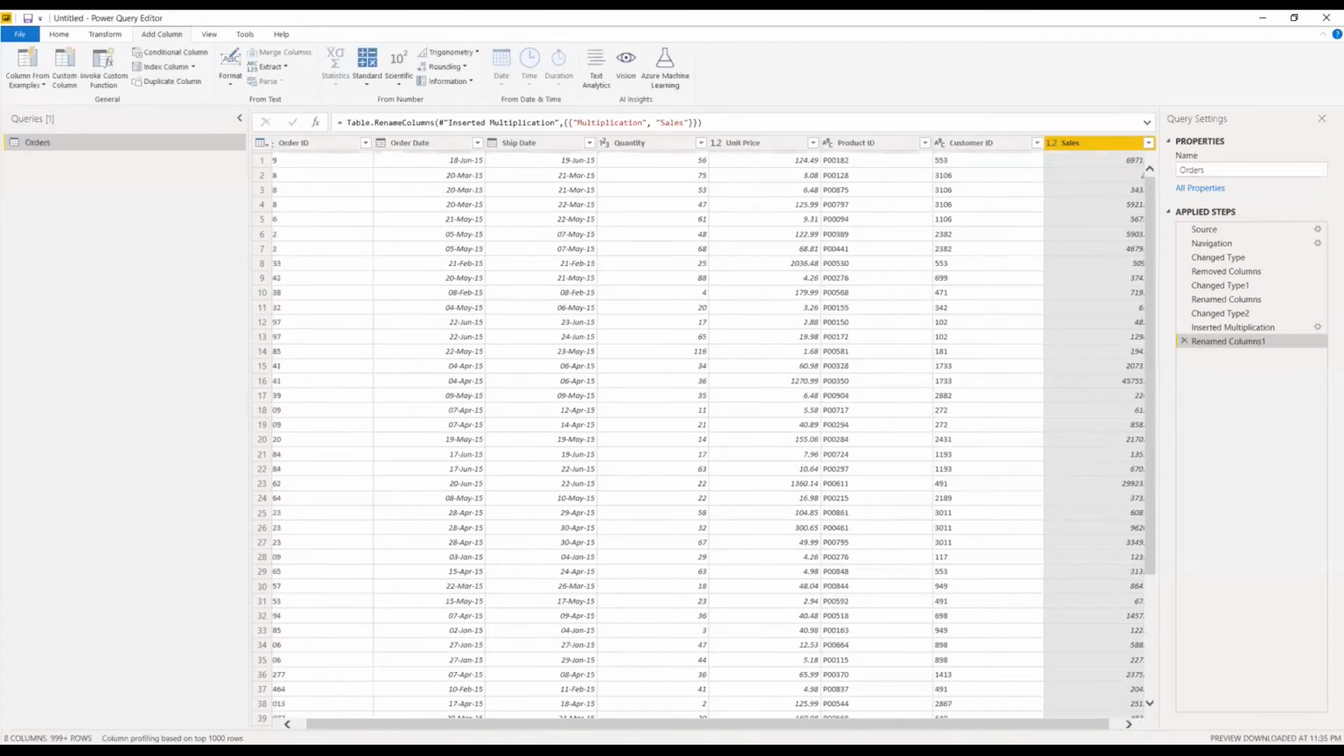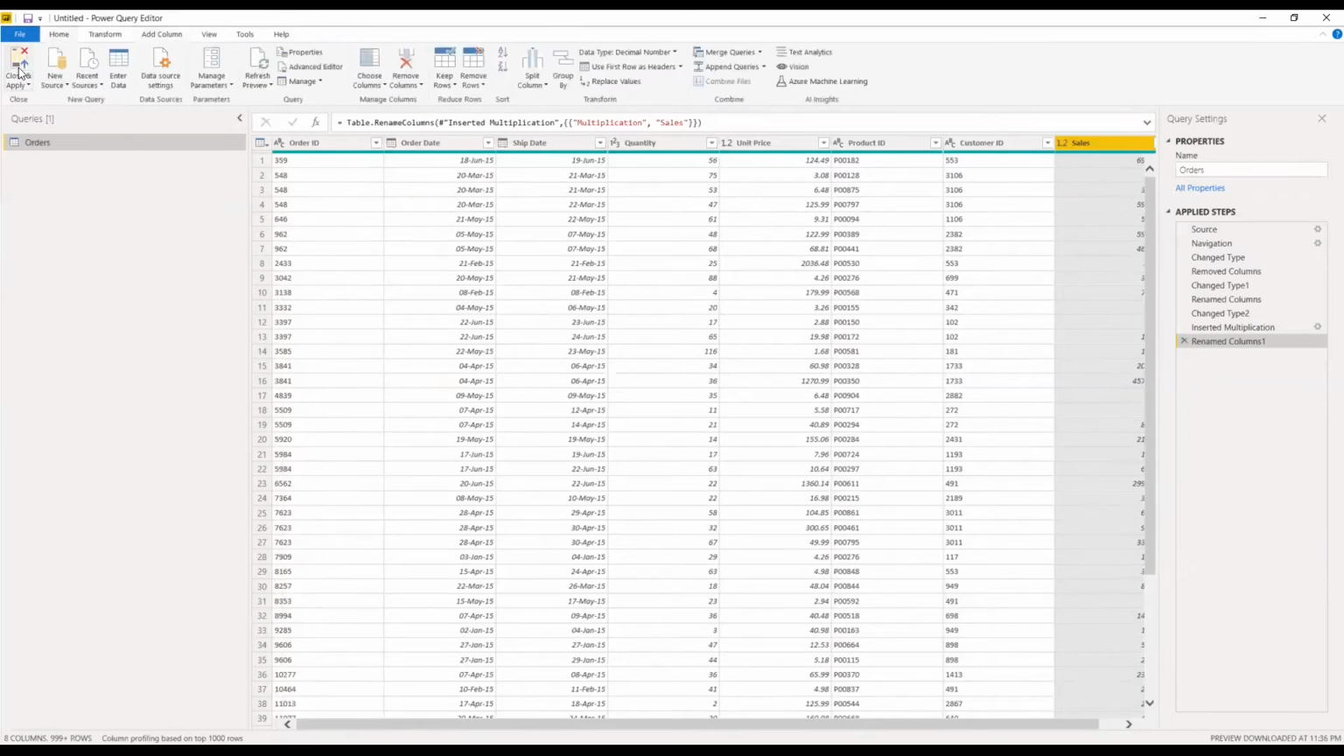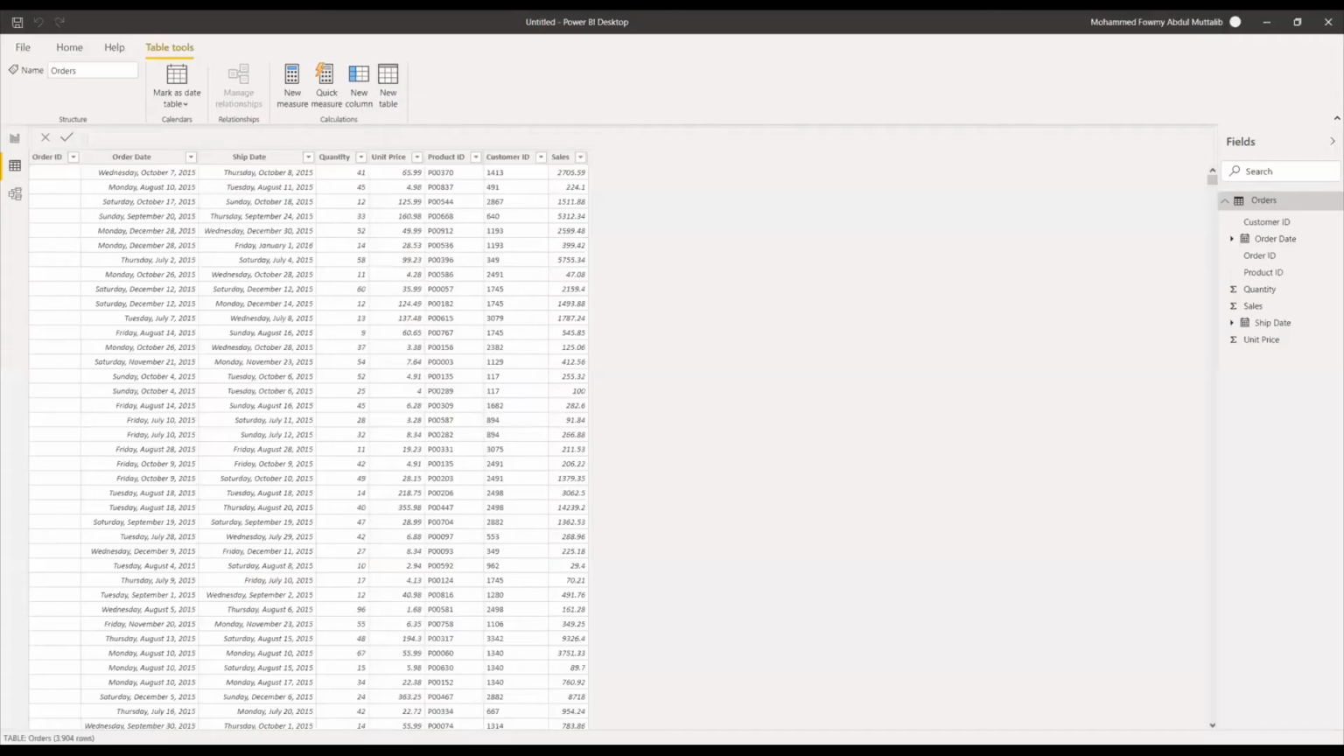Now we have connected and done some transformation. The next step is to load it to Power BI. You can go to the Home tab and click Close and Apply. You can see it now, right? Great.